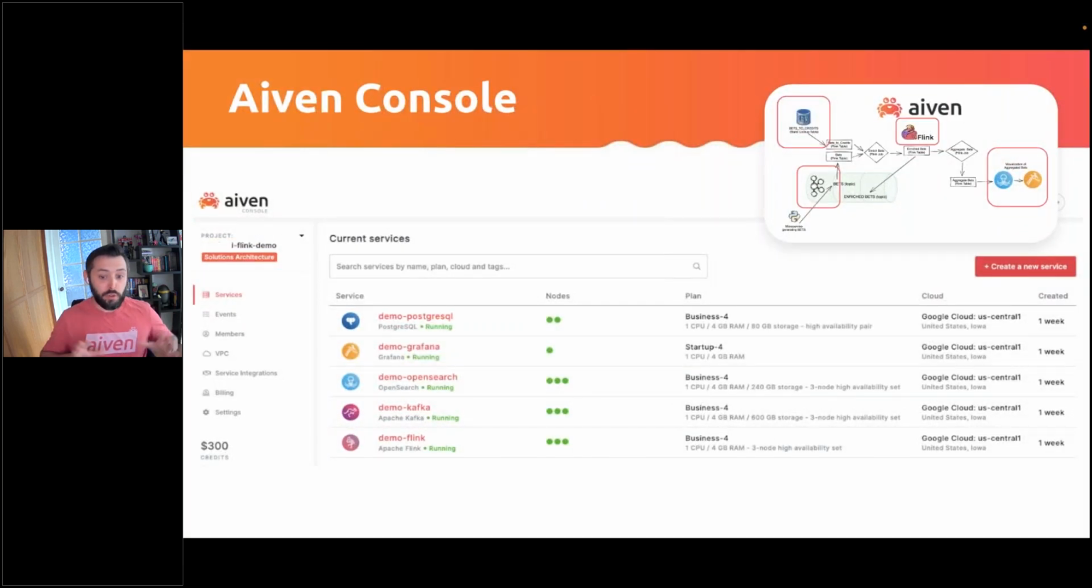Here, just to show you how this would look in the Aiven console. If you're not familiar, this is our Aiven console. This is our single pane of glass view into all your actively running Aiven services. Here, for instance, we have 5 active services: Postgres, Grafana, OpenSearch, Kafka, and Flink. The UI allows us to interact directly with our services. We can view metrics and logs. We can create new services. We can change configuration, etc. This is just one way of interacting with your services through Aiven. We also have other options such as command line tools, Terraform providers, and Kubernetes operators as well.